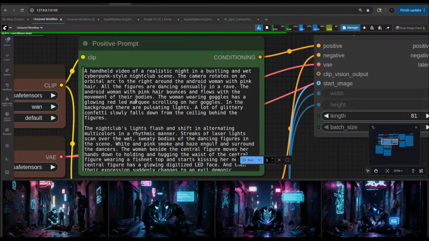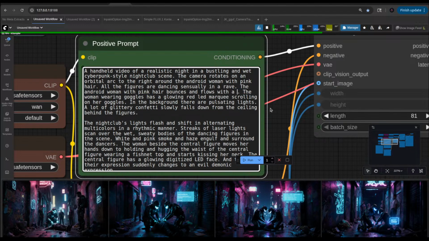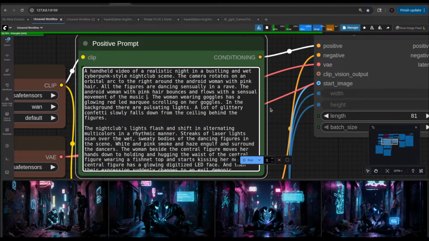The movement with, okay. Let me do this with a sense of music while dancing. This might be an unnecessary thing, but anyways.